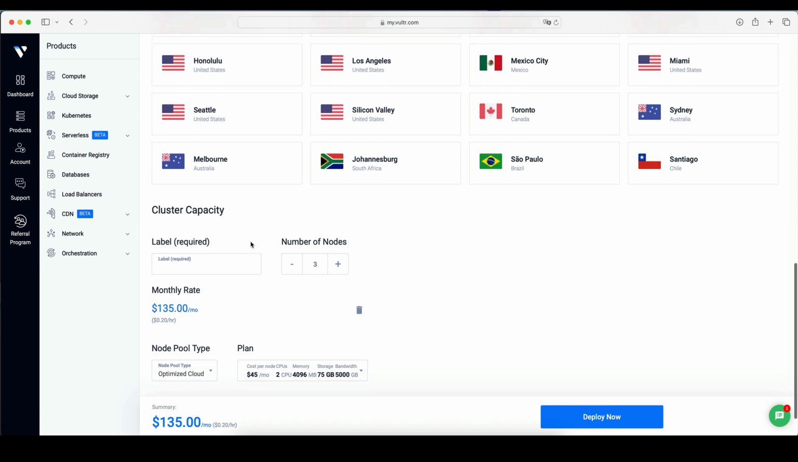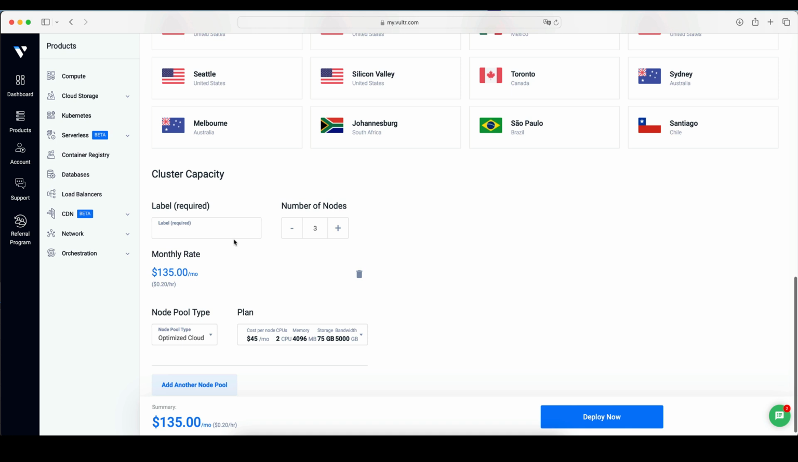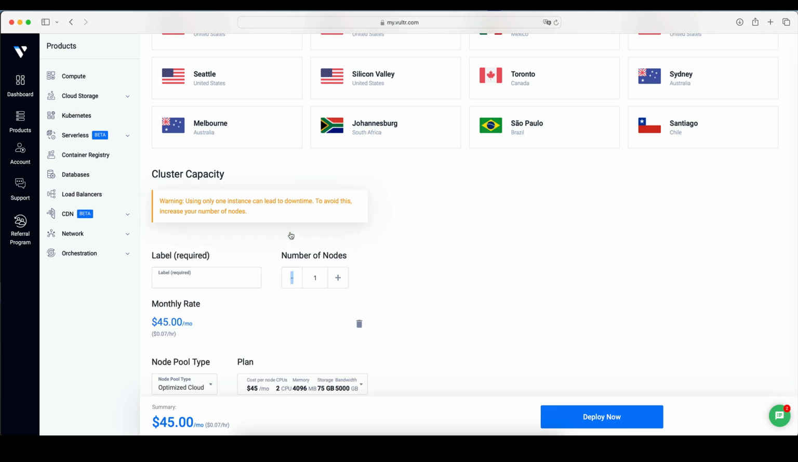Okay, scroll down, and we have the cluster capacity configuration. You can see that by default we have 3 nodes, and the monthly cost is 135 USD. If you just want a dev or test environment and you don't want to spend such money, you can decrease the number of nodes. Let's say we decrease to 1. So we will just have one node in our cluster, and correspondingly, the cost goes down to 45 USD.